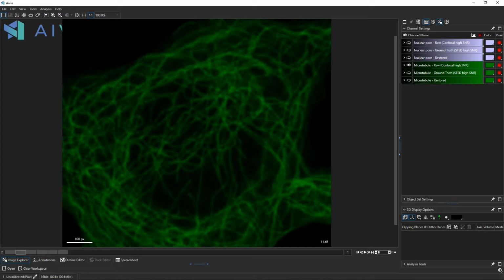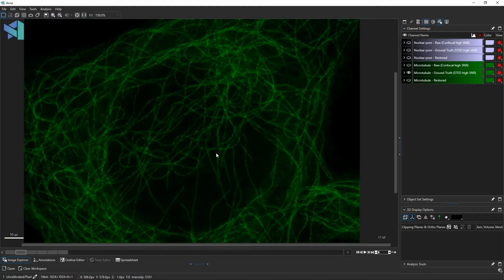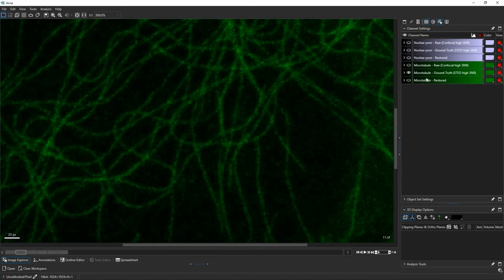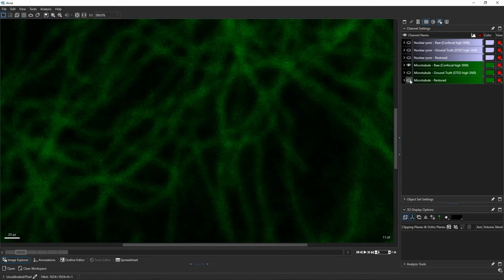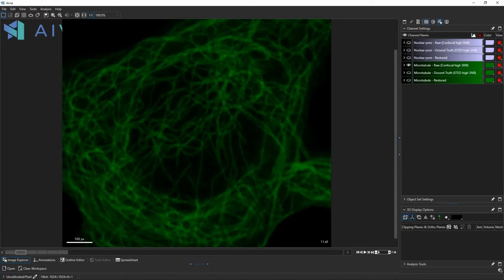In terms of the microtubules, this is the raw input, and this is our result, the restored result. And for comparison, this is the ground truth STED data. So pretty close, certainly not perfect yet. We continue to work on this problem, but we are excited by these initial results to go from raw data that looks like that to restored data.